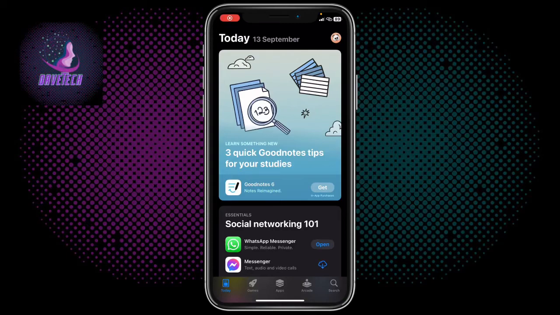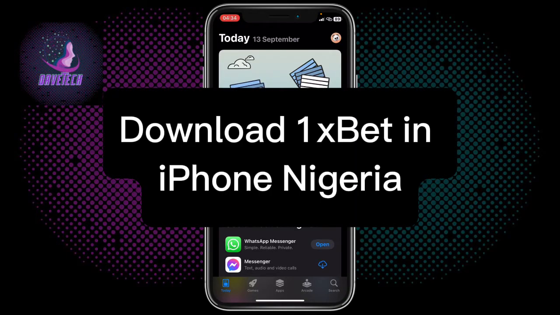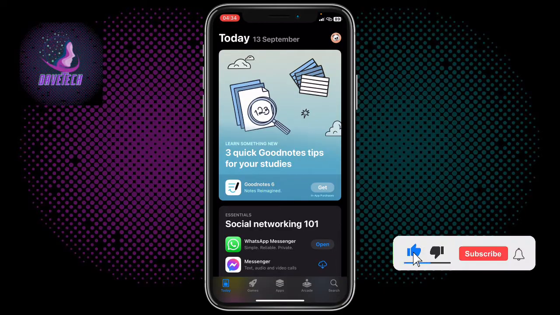In this video, I will show you how to download OneXpert application to your iPhone device in Nigeria. This is a very easy process.